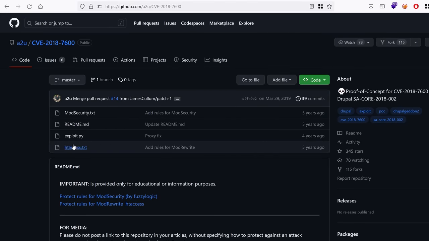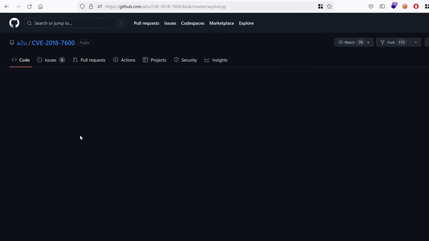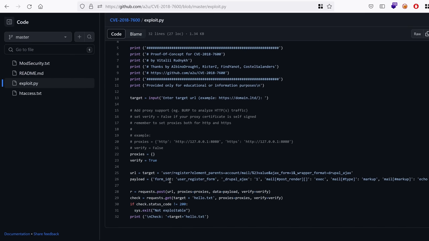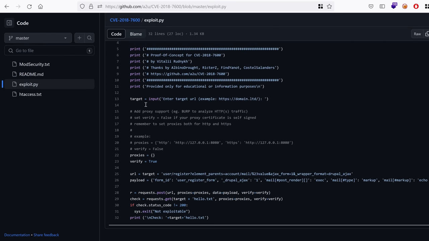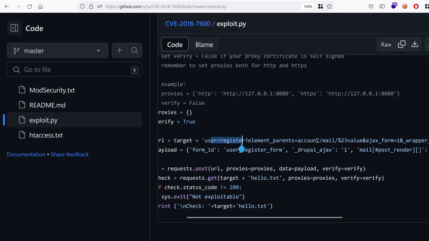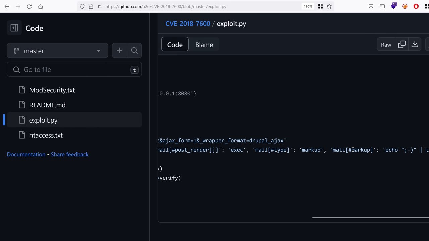But we're not going to blindly run it. I'm going to first read what it does, because that's what hackers do. You never trust public exploits on the internet. So it's a Python script that asks you for a URL, and then it's trying to target the register. Let me zoom in a little bit. It's targeting the user registration. It's sending the payload, and in the mail markup, it's running a command here.